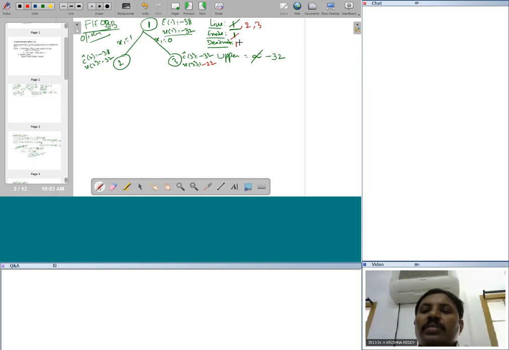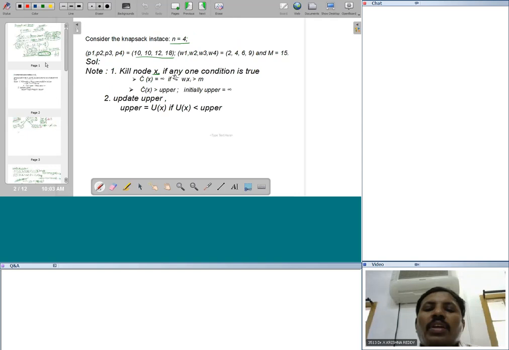Then after generating the two live nodes, the next expansion is in branch and bound, first in first out. First in means the first generated node, which is node 2. Before expanding this, we need to cross check the bounding function. So these two values we need to cross check.